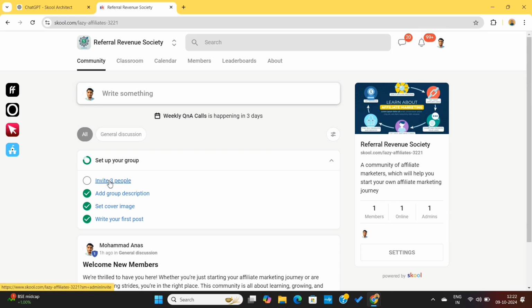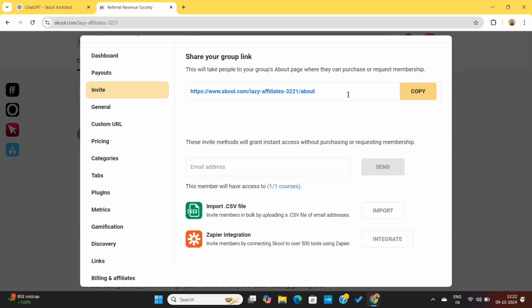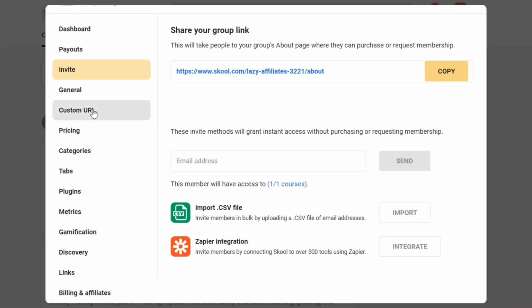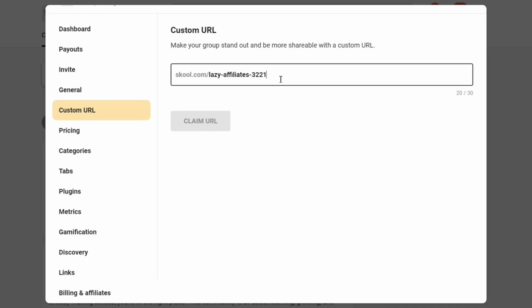Now, to complete this checklist, we need to invite 3 people to this community. If we click on this, it will take us to the Skool settings. Here, let's have a look at some of the most advanced settings of Skool. First up, we have the custom URL option here. From here, you'll be able to claim a custom URL for your community. Simply remove these numbers to check if the URL is available or not.